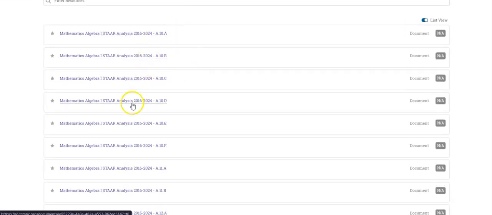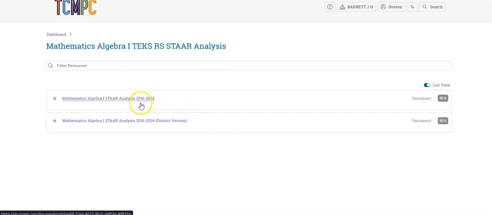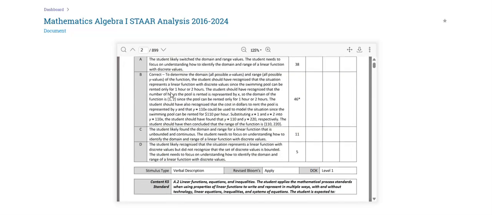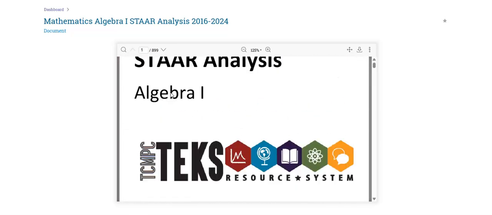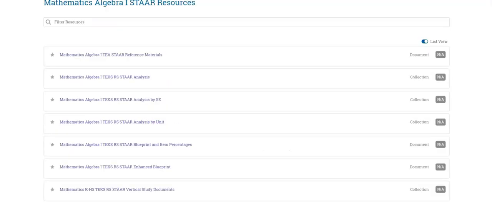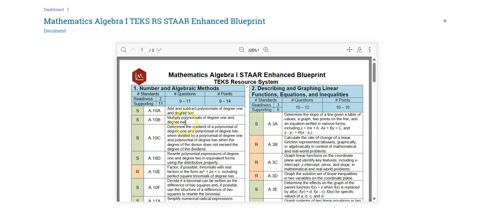This is where you can pull these specific standard or TEKS and have all of the released STAR questions for that specific TEK. And then you have the general STAR analysis. So the general STAR analysis is going to contain all of your released STAR questions from 2016 to 2024 and give you that in-depth explanation for any question. Here is your enhanced blueprint. Your enhanced blueprint is basically a layout of how many questions for each category are on the STAR test, and then the amount of points each category is worth.